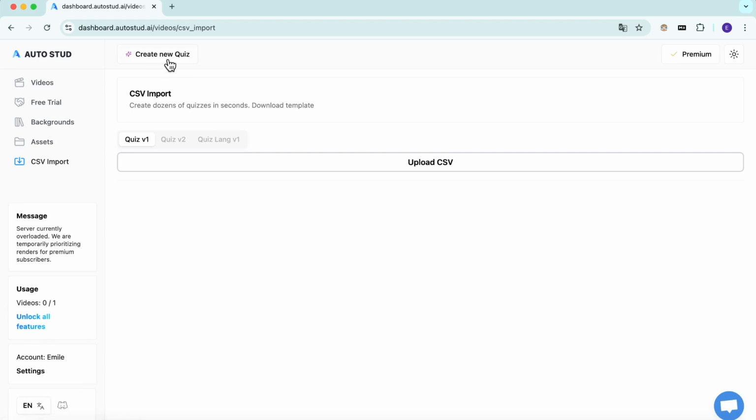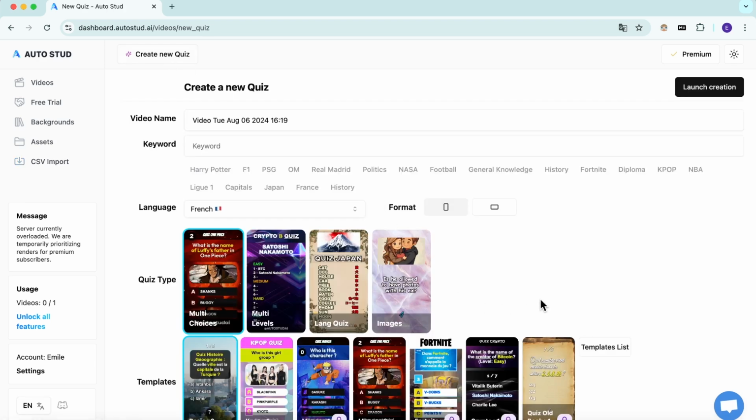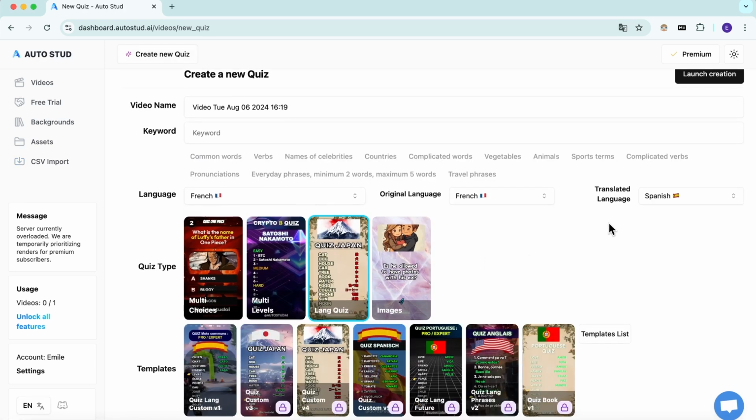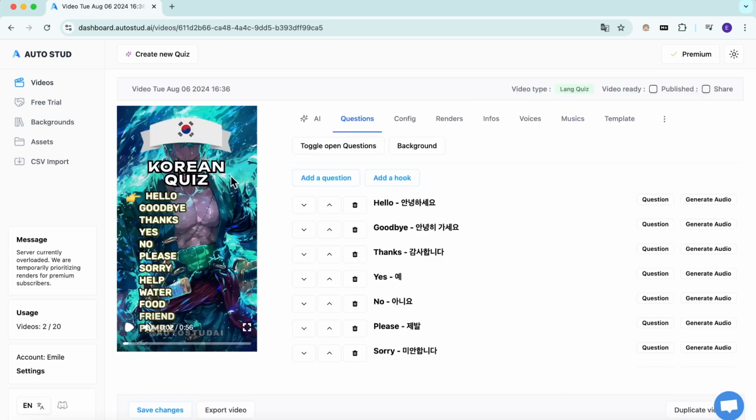So to create a quiz, as a reminder, we're aiming for this one. Go to create a new quiz. Select language quiz, the template. You can customize it later, of course. I'm going to select this one. Enter a keyword. It corresponds to the theme of your quiz. So for a language quiz, I'm going to choose common words. Then select your base language, English, and the language you want to have as output, so Korean for us. Once the selection is okay, press create and we'll meet in a few seconds.